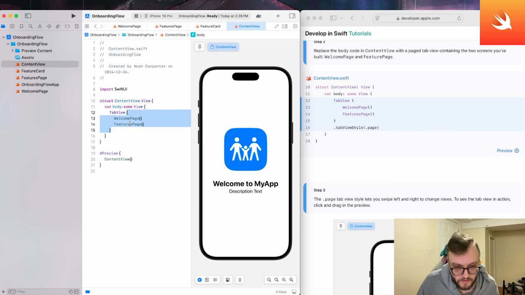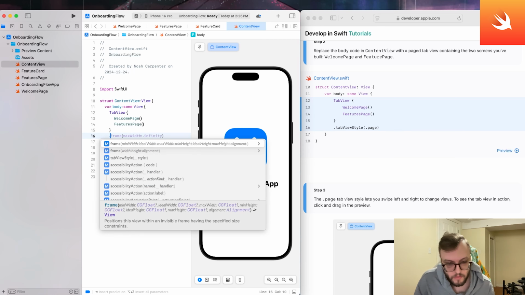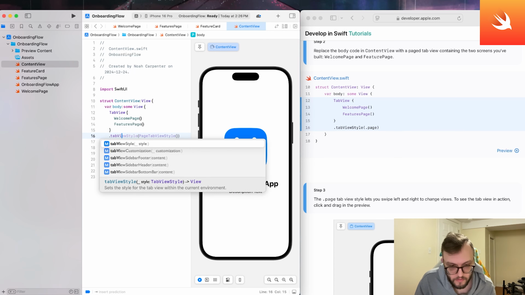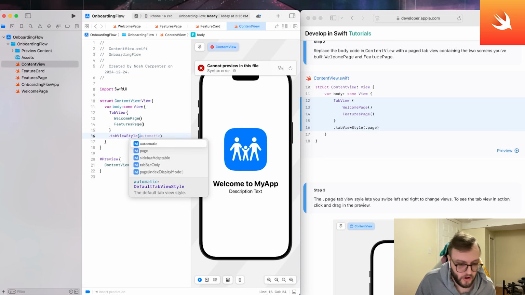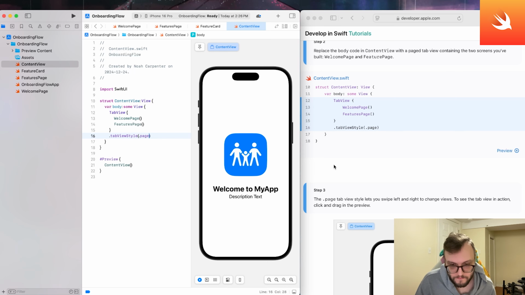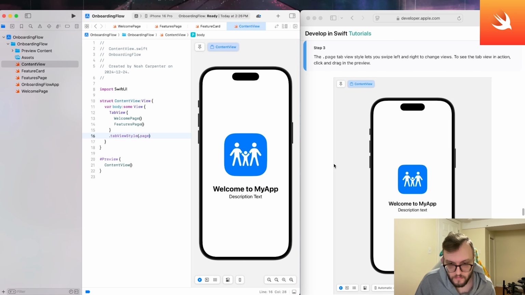And after the brace, so if you want to just double click to make sure you're on the correct one, but it should be that brace on the bottom there, we're going to do .tabViewStyle. And we can press the period here. We have automatic, page, sidebar adaptable, and we're going to do the page style. So this .page style allows us to swipe left and right to change the views.